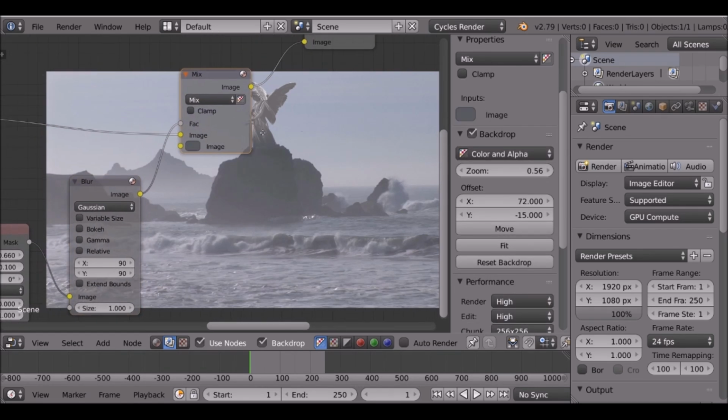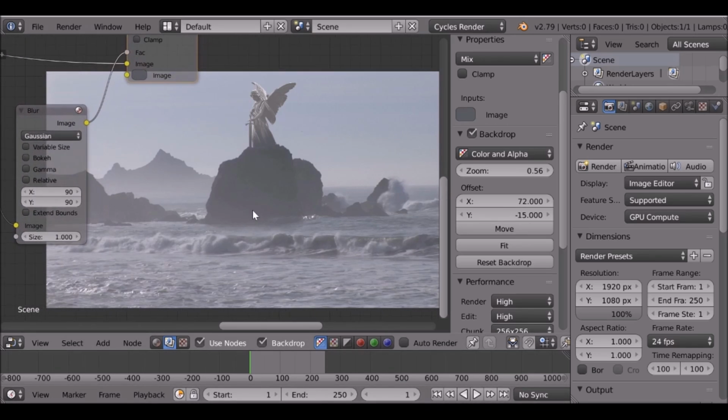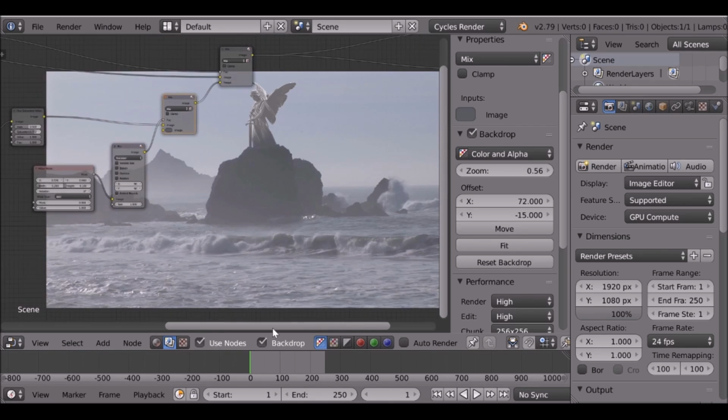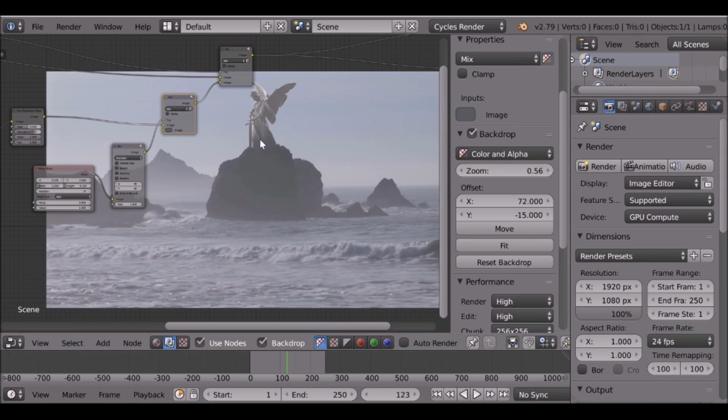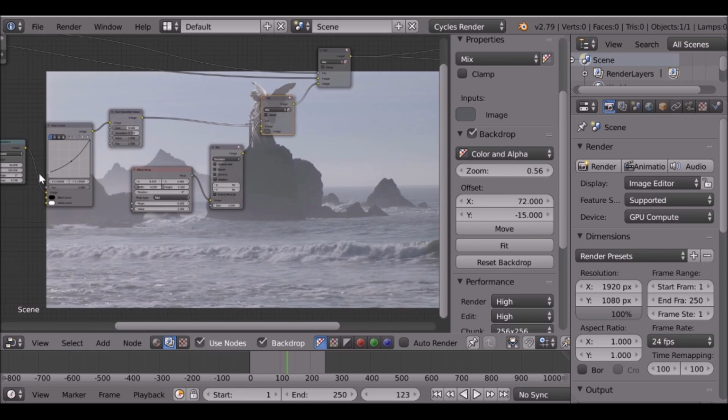We select this mix node and we can see before and after the contact shadow. So this is with the contact shadow and this is without. So this was before, and it makes it look so much more integrated. So now we have this. If we played through the footage, you might not notice it because it's such a small amount, but all these details will not move because they're the single images.